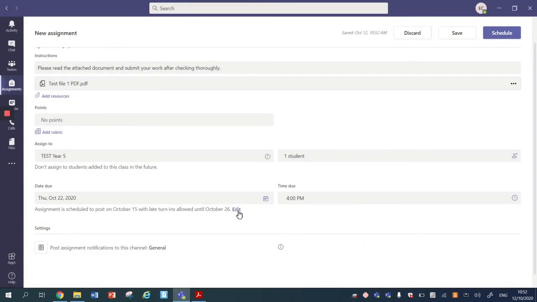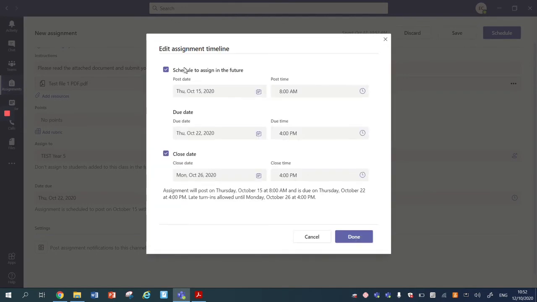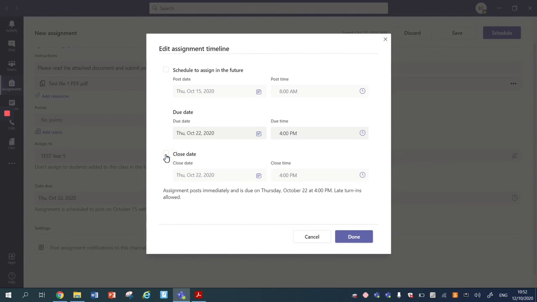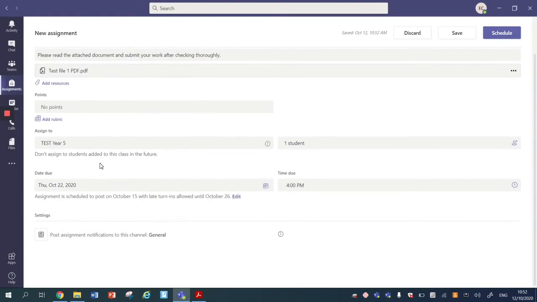If I don't want to schedule it, say I want to post it now, I'm going to untick schedule to assign in the future. It can be due still on the 22nd and the late until the 26th. Or just close that and it will just be the 22nd. So it's done, it will automatically save those changes.